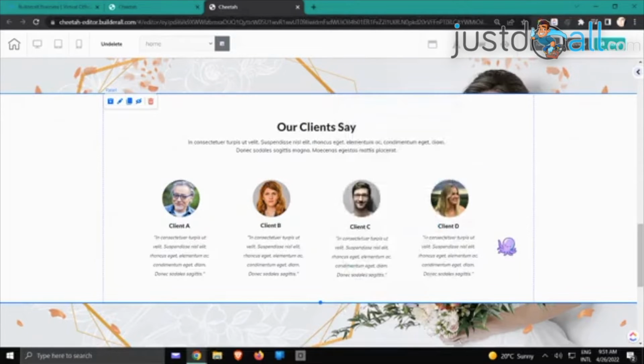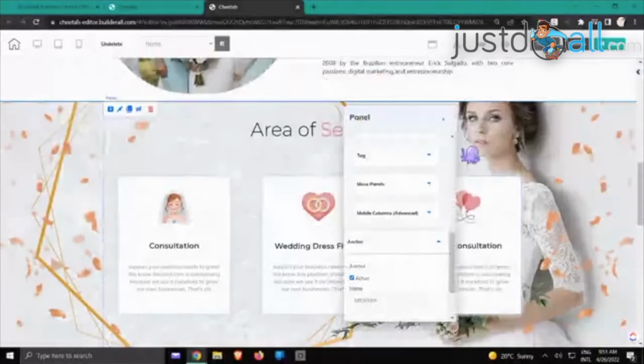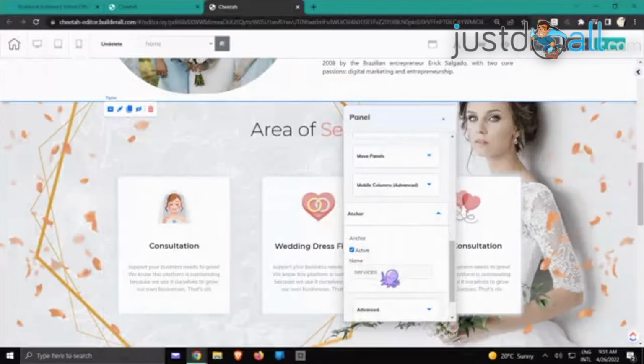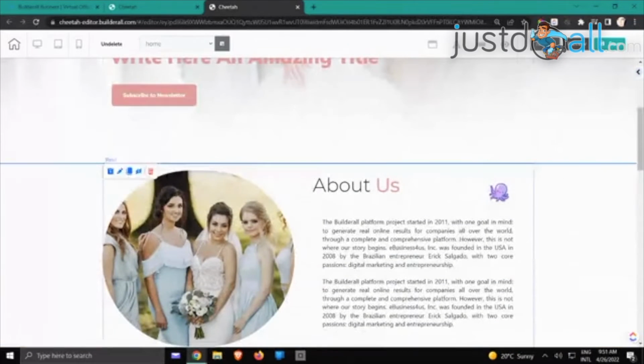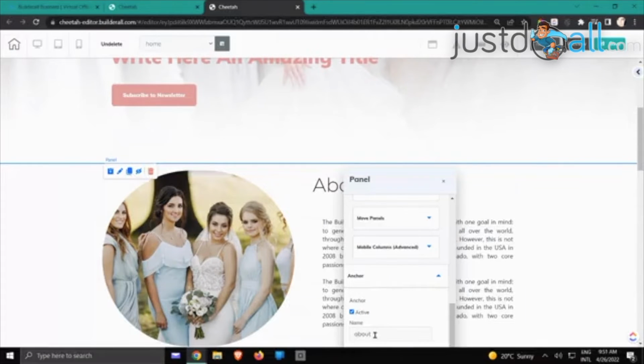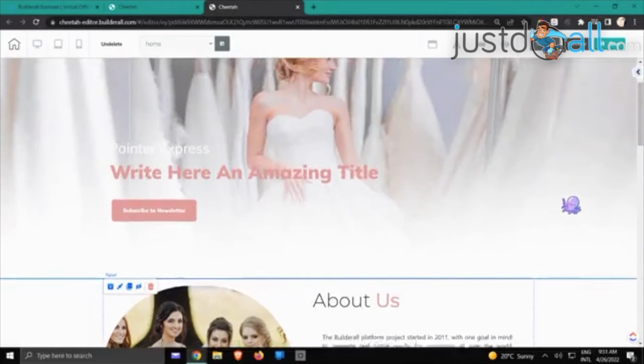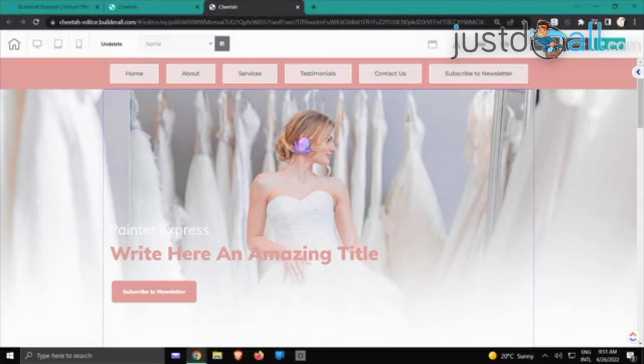All right. Let's go up. Services, right click, anchor, services. That one has already been created for us. Next one, right click, anchor, about. That has also already been created for us because we used a template. All right, so we've got all of that except this one, which I'm going to show you how we do that.